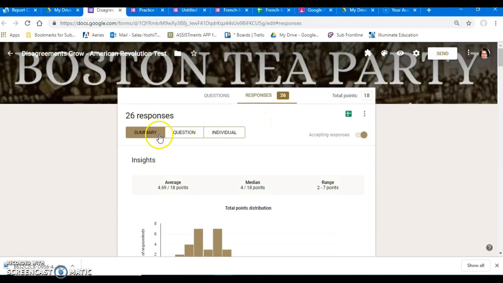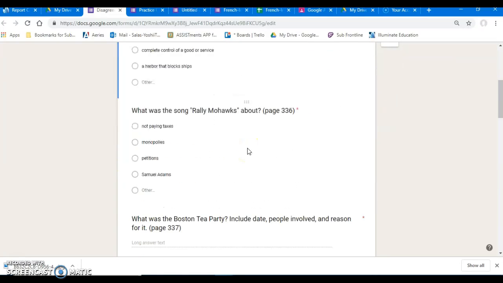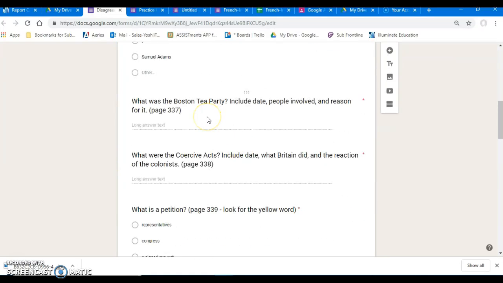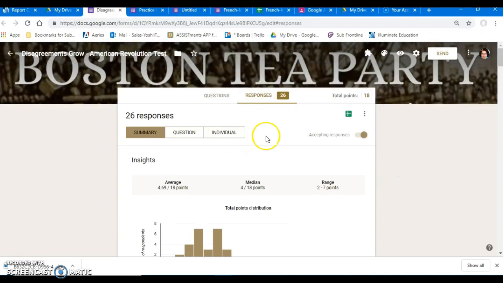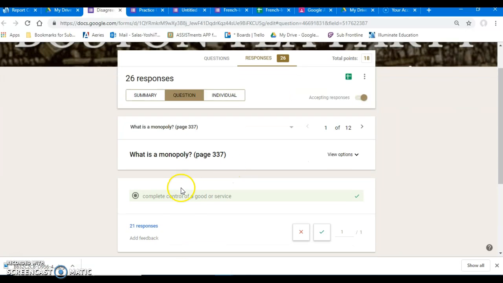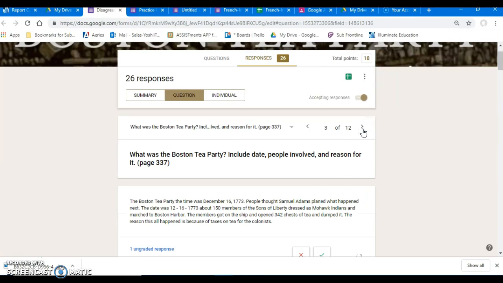So I have my summary, but some of these questions that I did were not multiple choice. They had to write a written response, a paragraph, a long answer. So for example, what was the Boston Tea Party? So I can very quickly and easily grade all of those at once. So I click on question. My first one was multiple choice. So I go to the one that is a paragraph right here.